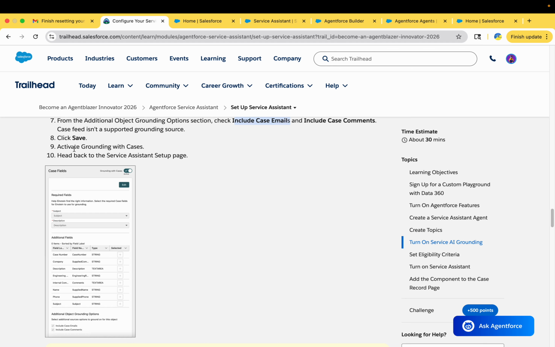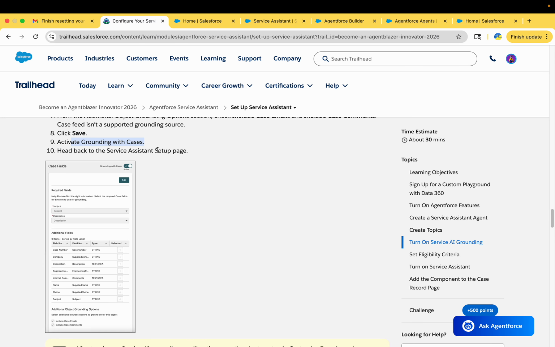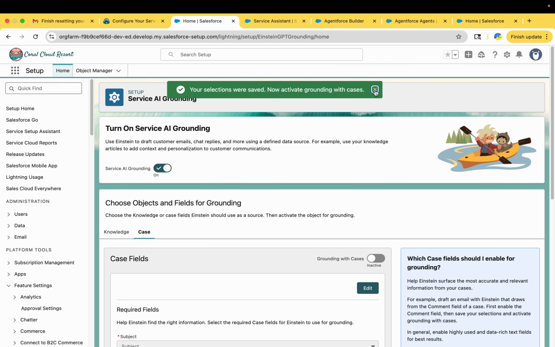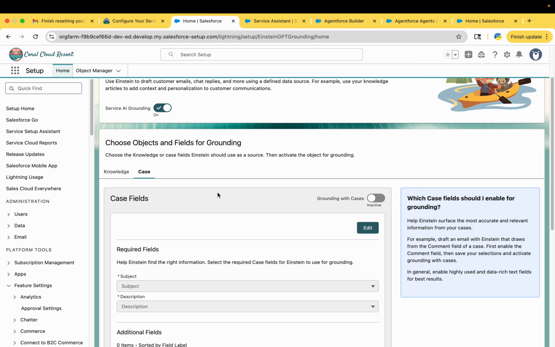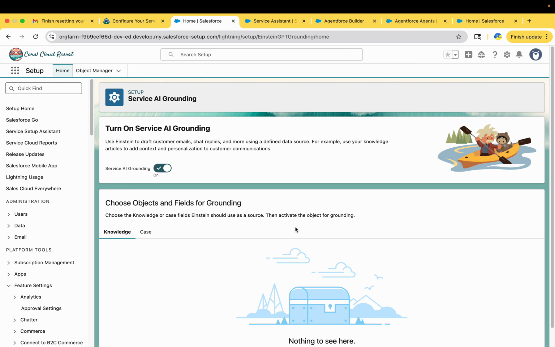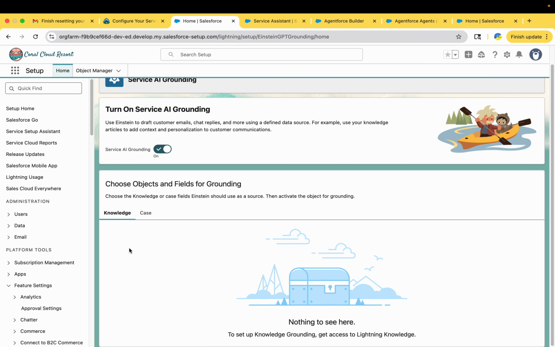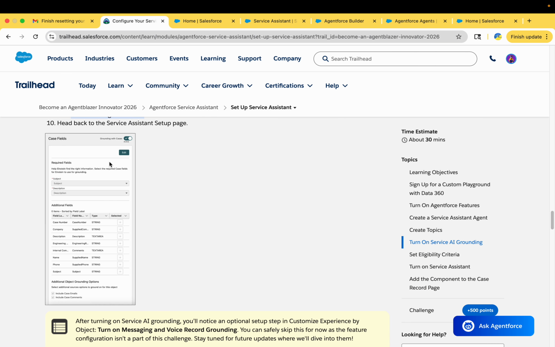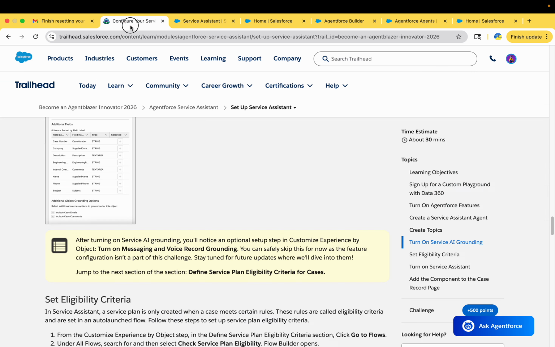So once this is done, activate grounding with cases, head back to the service assistant page. So this is already activated. This one is in inactive state, so please make sure that you are activating this one here. Just refresh and double check if it looks like this. Okay, go to case and see if it is active. That is what they have given here in the screenshot. Head back to the service assistant page.